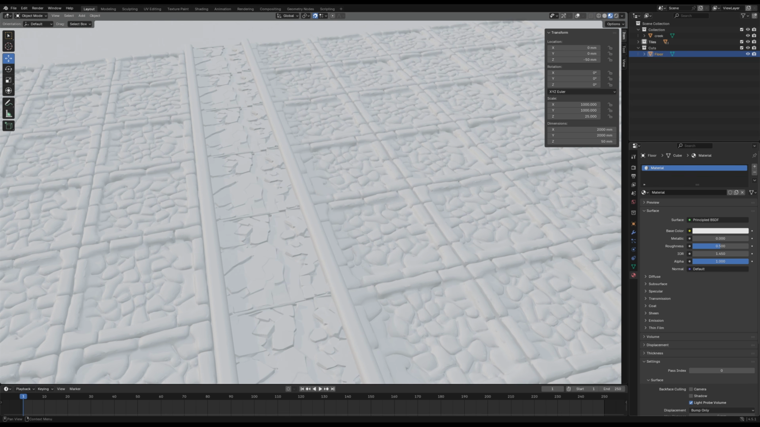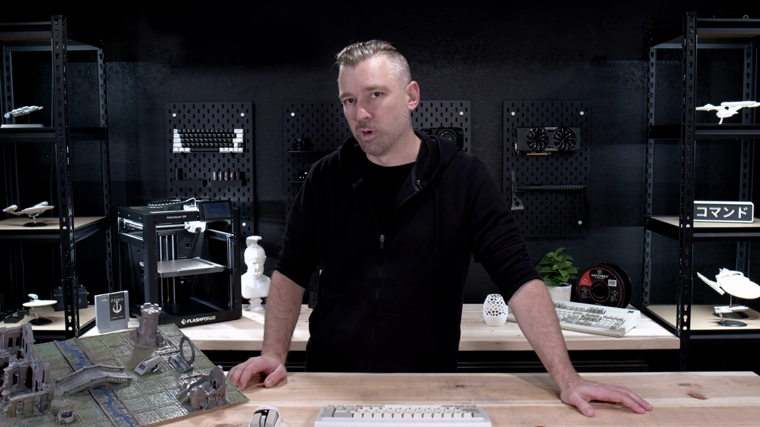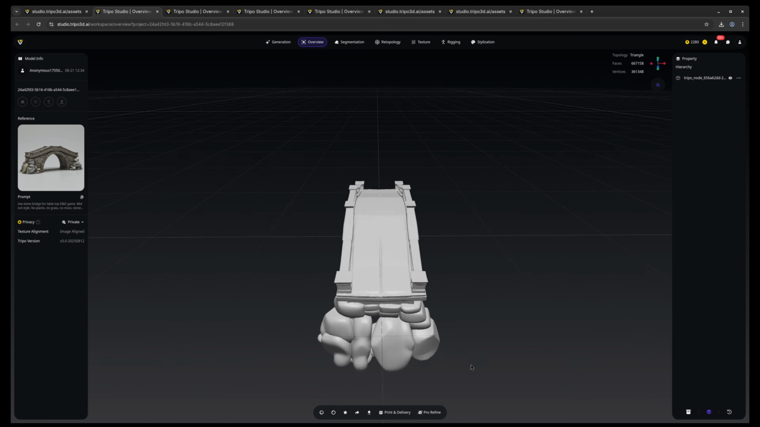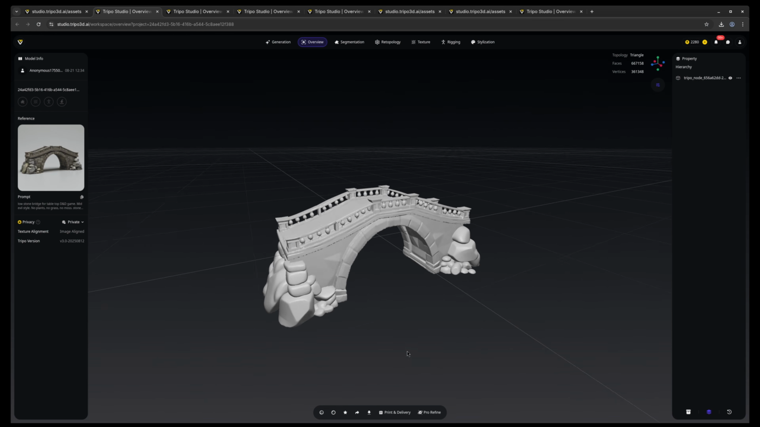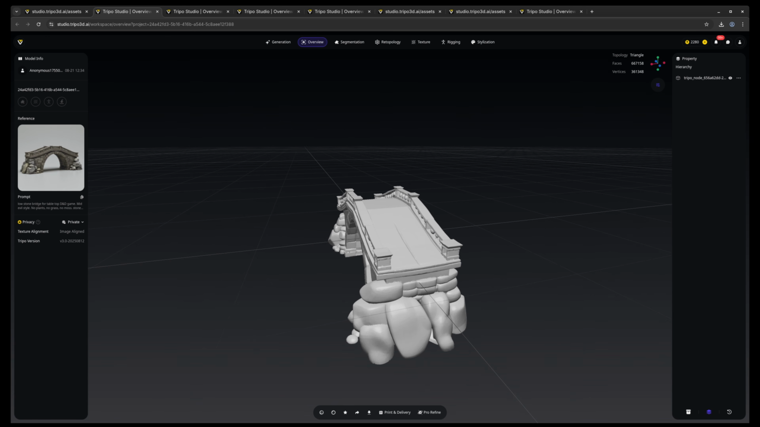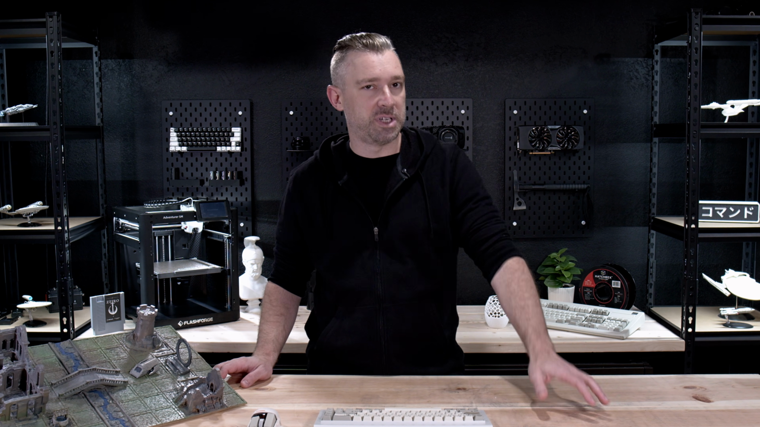So the next thing that we're going to generate is a simple bridge or something like that that we could drop on our board. And right away, we get an interesting kind of result. There's a few things going on with this bridge, and I'm not really feeling the lower sections, but the good thing is we don't really need that, and I'm really happy with the upper sections of the bridge.